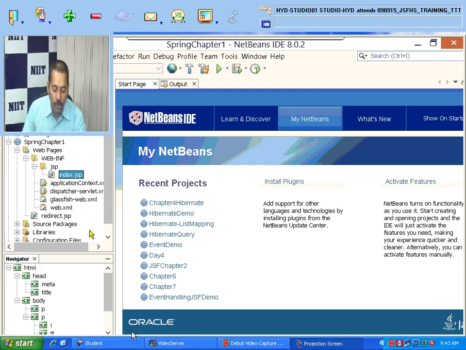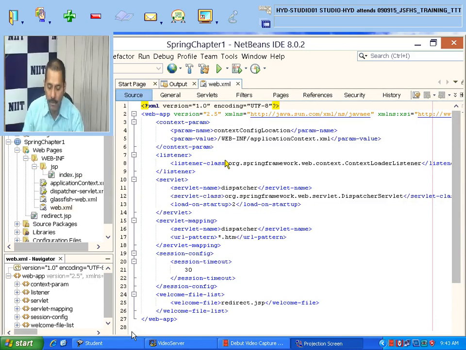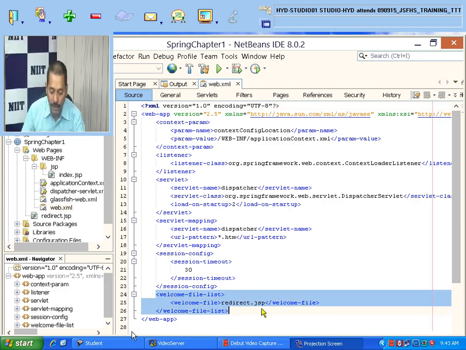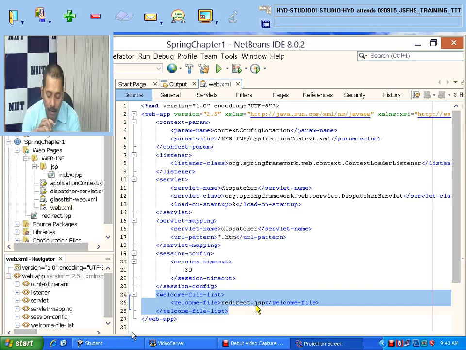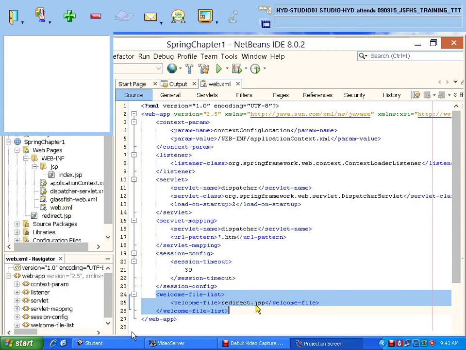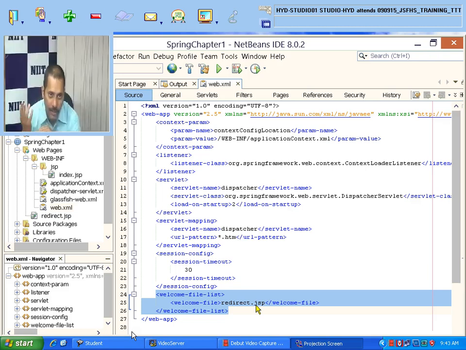Now what I'm going to do over here is open the web.xml file. If you open this web.xml file, please look at it. Everyone knows there is a welcome file list which will be there. This is the first page which will be executed. In our case, the redirect.jsp page is the first page which will be executed. That is the first thing we can talk about. And obviously I have written the redirect.jsp page, and in the redirect.jsp page I am redirecting to the index.jsp page actually.